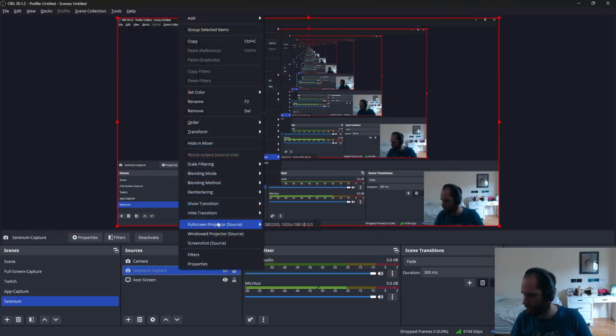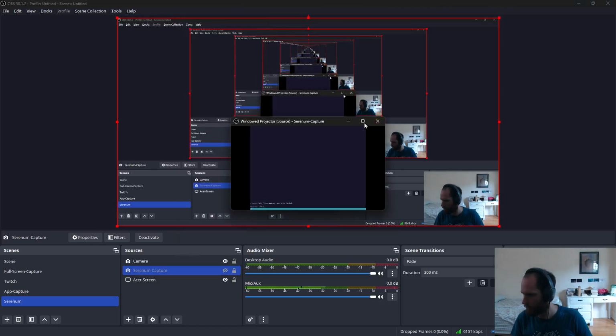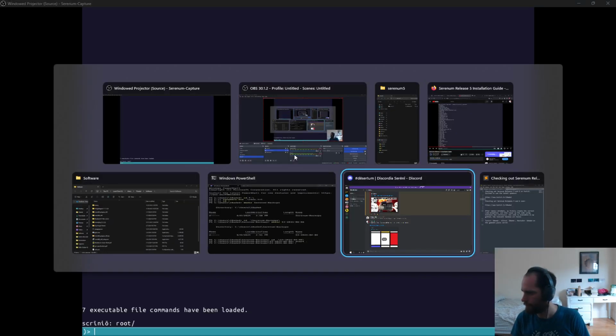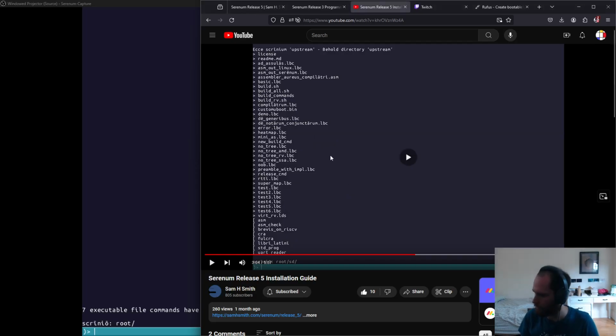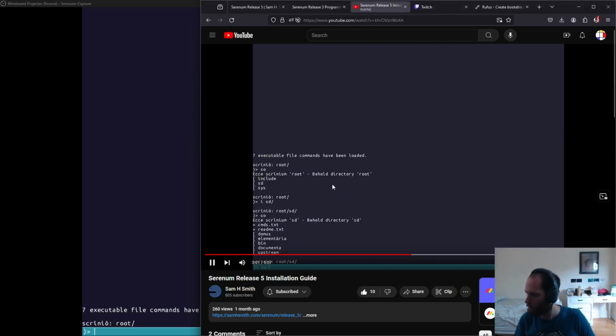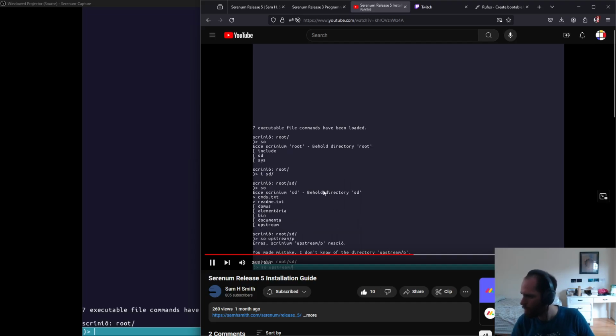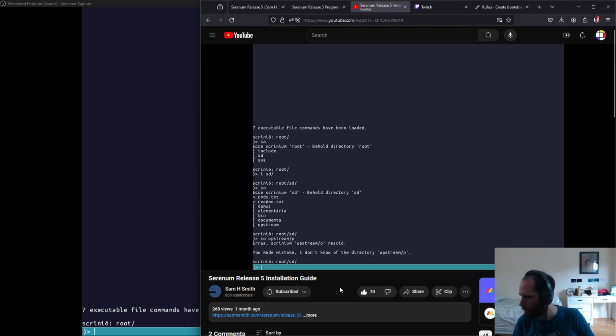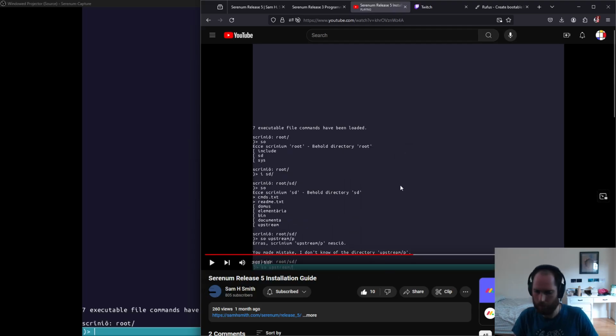So let's make this a... Is this the window projector? This is what we want. Okay, so this is it here, and yeah, what do we want to do? My source code is in here in upstream. Whoops. So we want to do ISD.